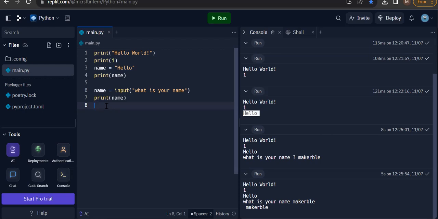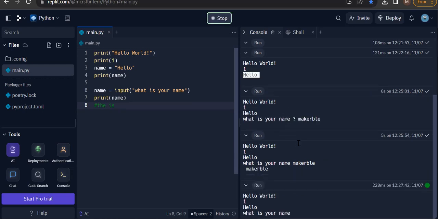To add comments, you must use hashtag. So after hashtag, if you write any name, it will automatically become a comment. Now you can see no output, no error. So what are comments? Comments are actually not part of your code. These are only for user satisfaction.